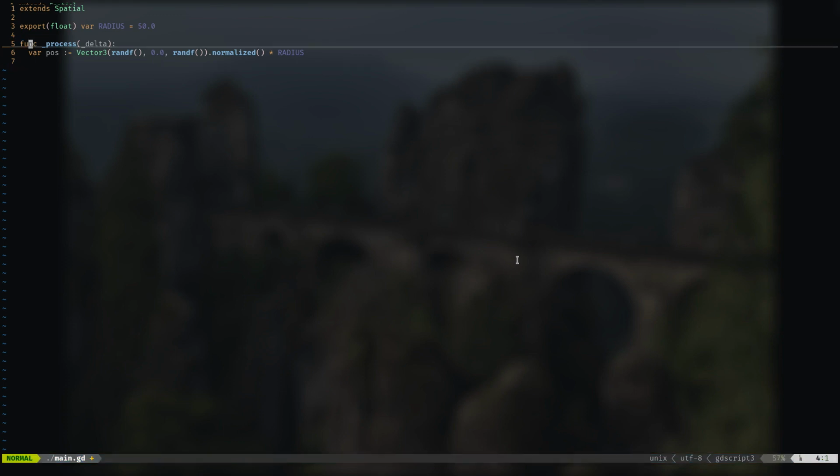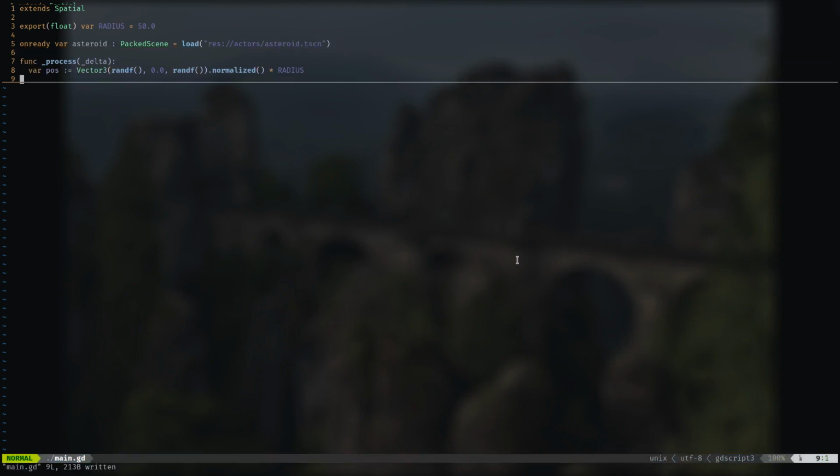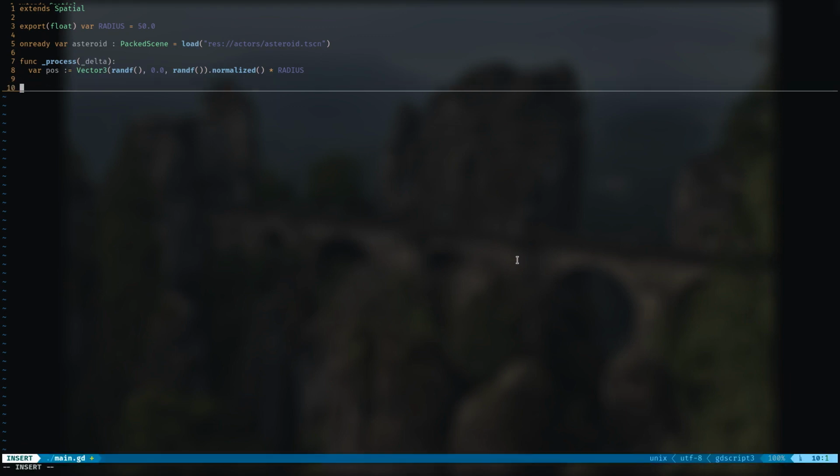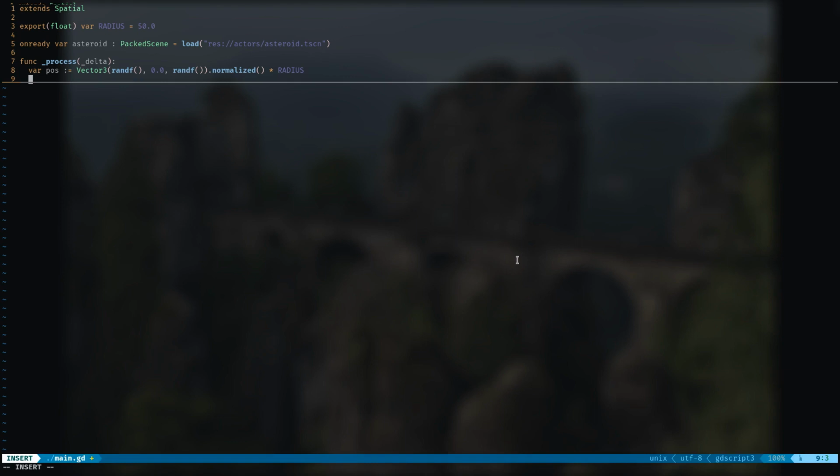So then I want on ready var asteroid packed scene equals load. I'm just going to do this actors asteroid tscn. That should work. Let's find out in a second. So then var asteroid. Oops.